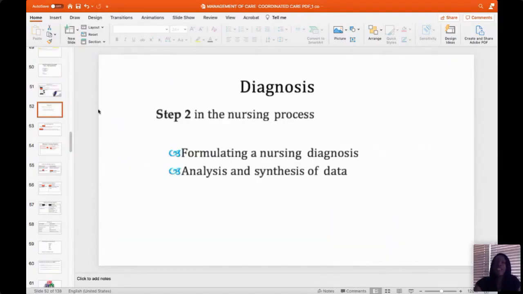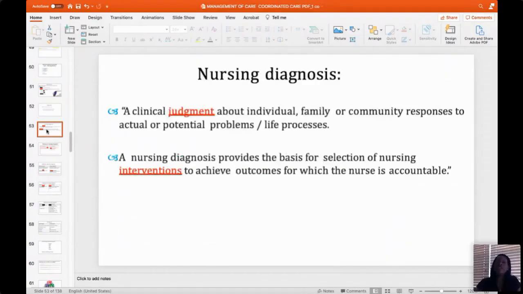So after assessment is diagnosis. That's the second part, nursing diagnosis. How do we formulate a nursing diagnosis? How do we come up with the problem based on the information we've gathered from this client? One of the first things we always need before we can come up with a nursing diagnosis is the physician diagnosis. You see they do this in your questions, right?